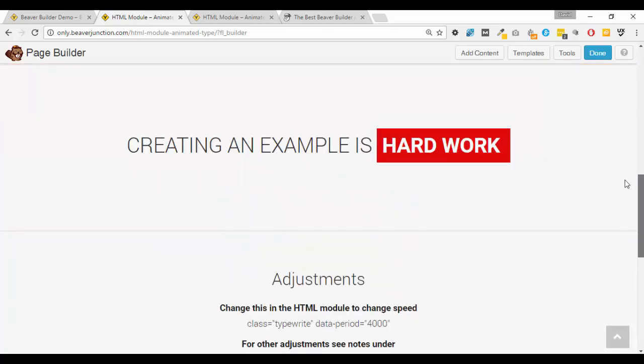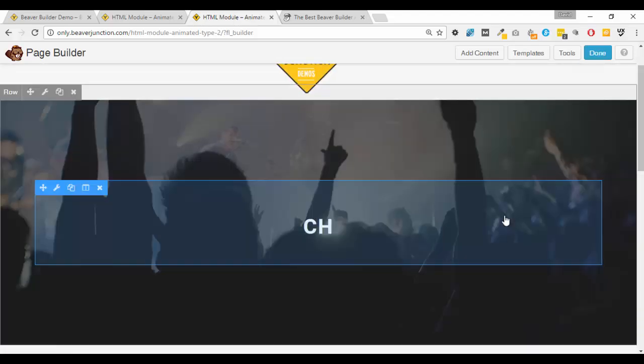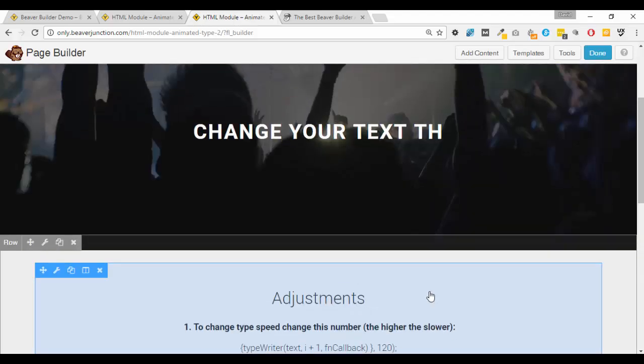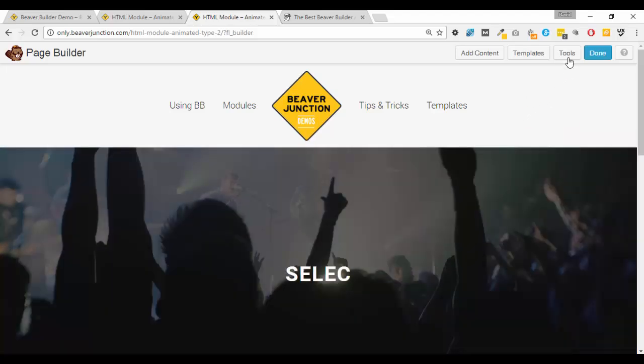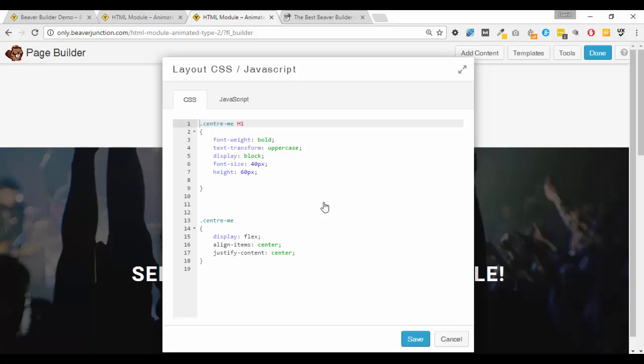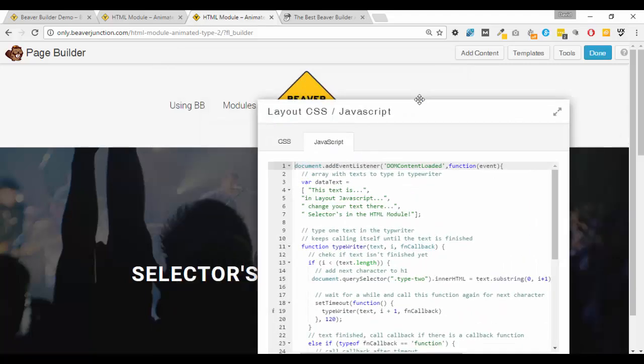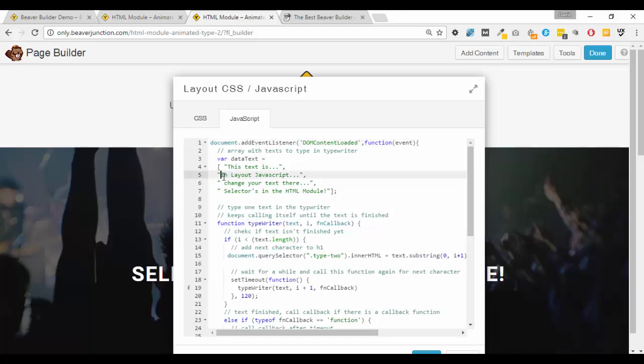So let's just go over to the second page where we can set the length on the loop, and as I say, I've got the instructions here, but let's go over on this page to Tools again, to Layout, CSS/JavaScript. Nothing to say on the CSS here, I'm just using the same thing again to center. Now here the JavaScript is where we do all of the work, so we can actually set the text that's going to show, similar to the other example and the HTML module, but here it's in the JavaScript.